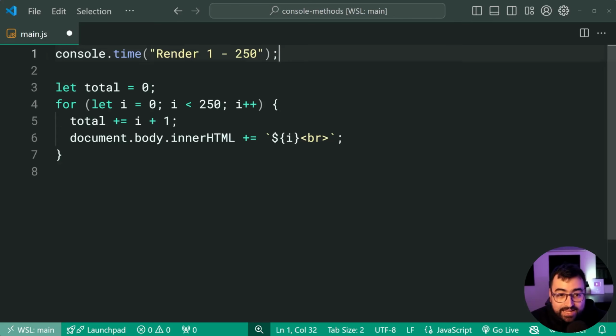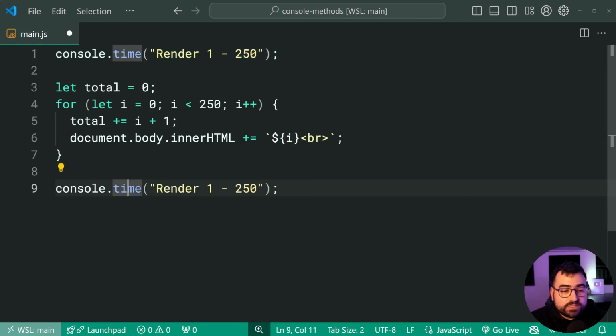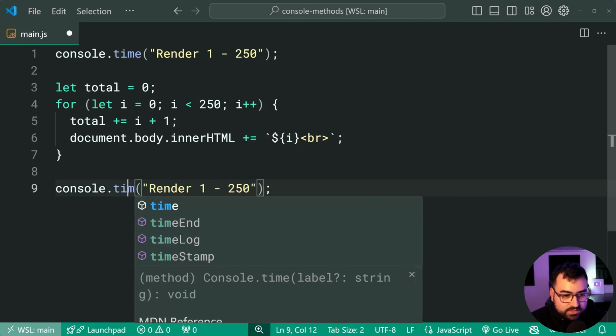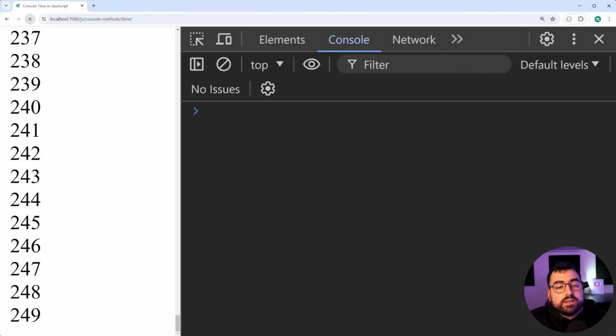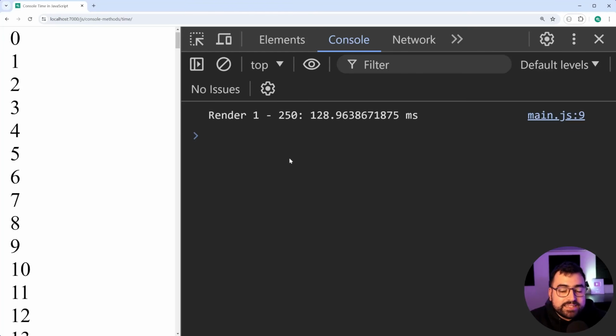Then underneath the code, very simple, you just say time end, just like this, right? And provide the same label so that it knows that you want to stop this timer and not some other timer. If I save this, go back in the browser, refresh here, the time end part is going to render out the time in milliseconds. You can see here it took 128 milliseconds to perform this operation.